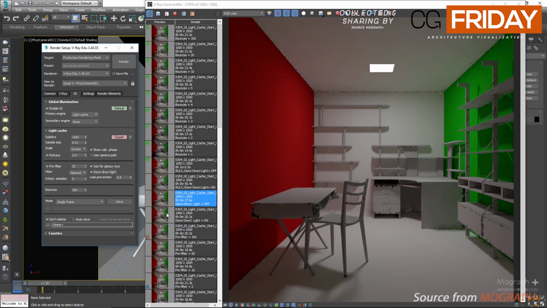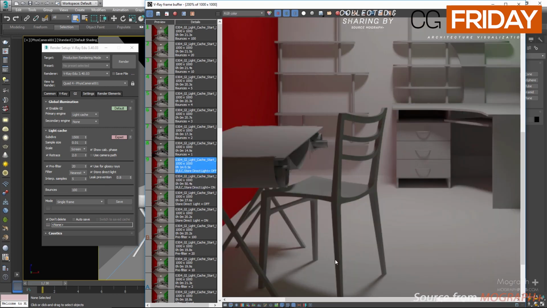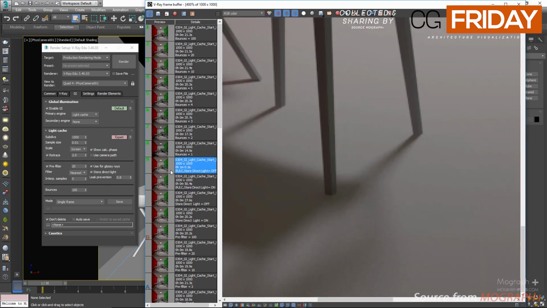In the next two renders, I had Irradiance Map as my primary engine and light cache as my secondary engine. In the first render, store direct light is on, and in the next one, it's off. And it's really hard to see any noticeable difference between the two renders. Let's make sure store direct light is on and light cache is our primary engine.